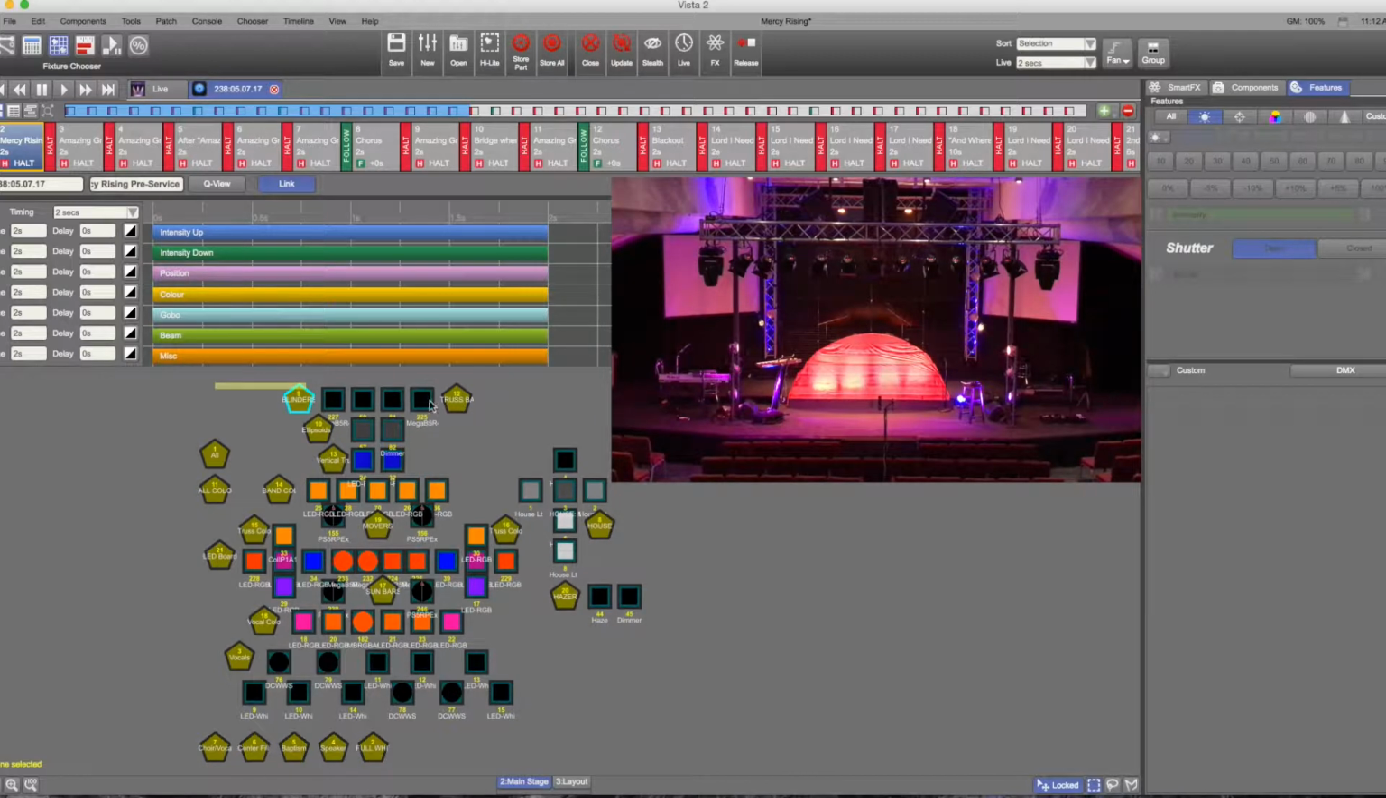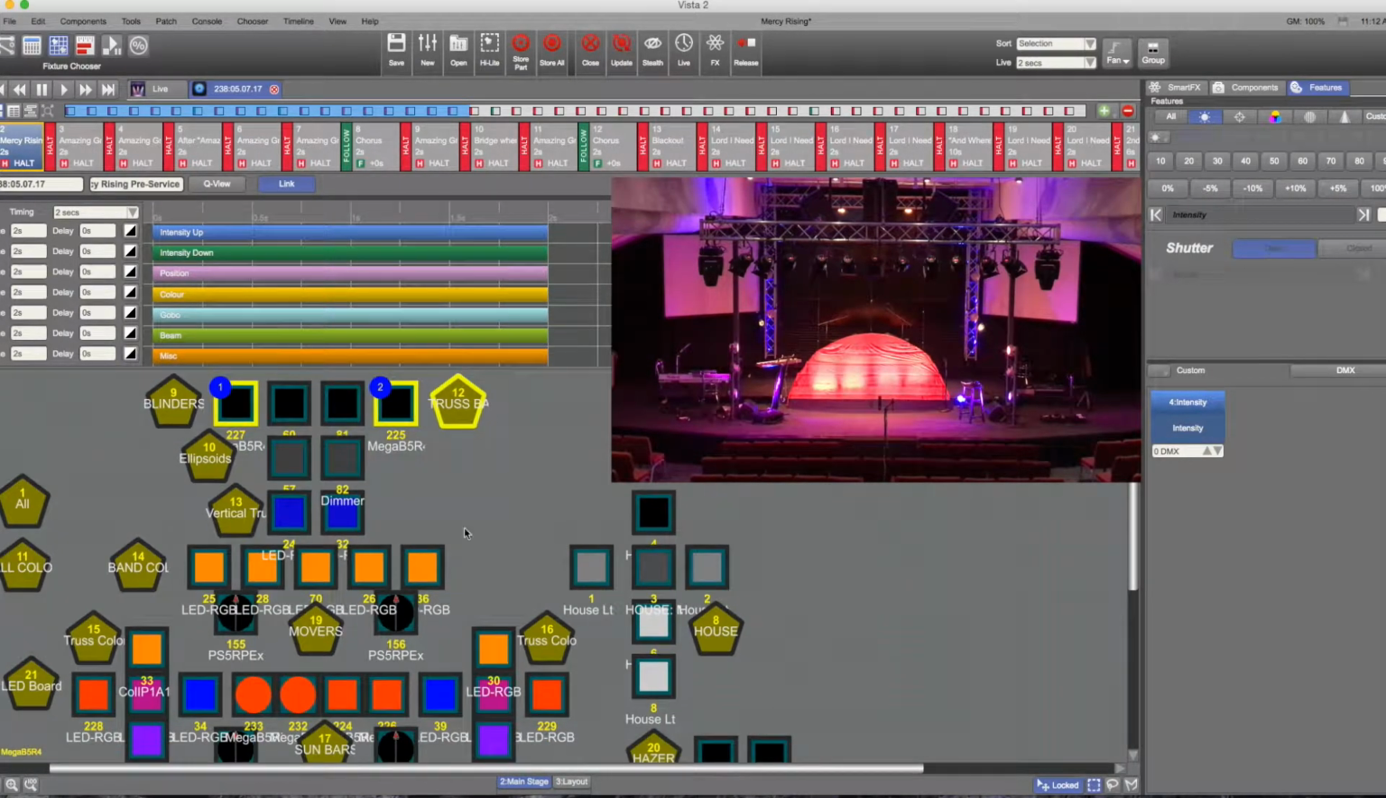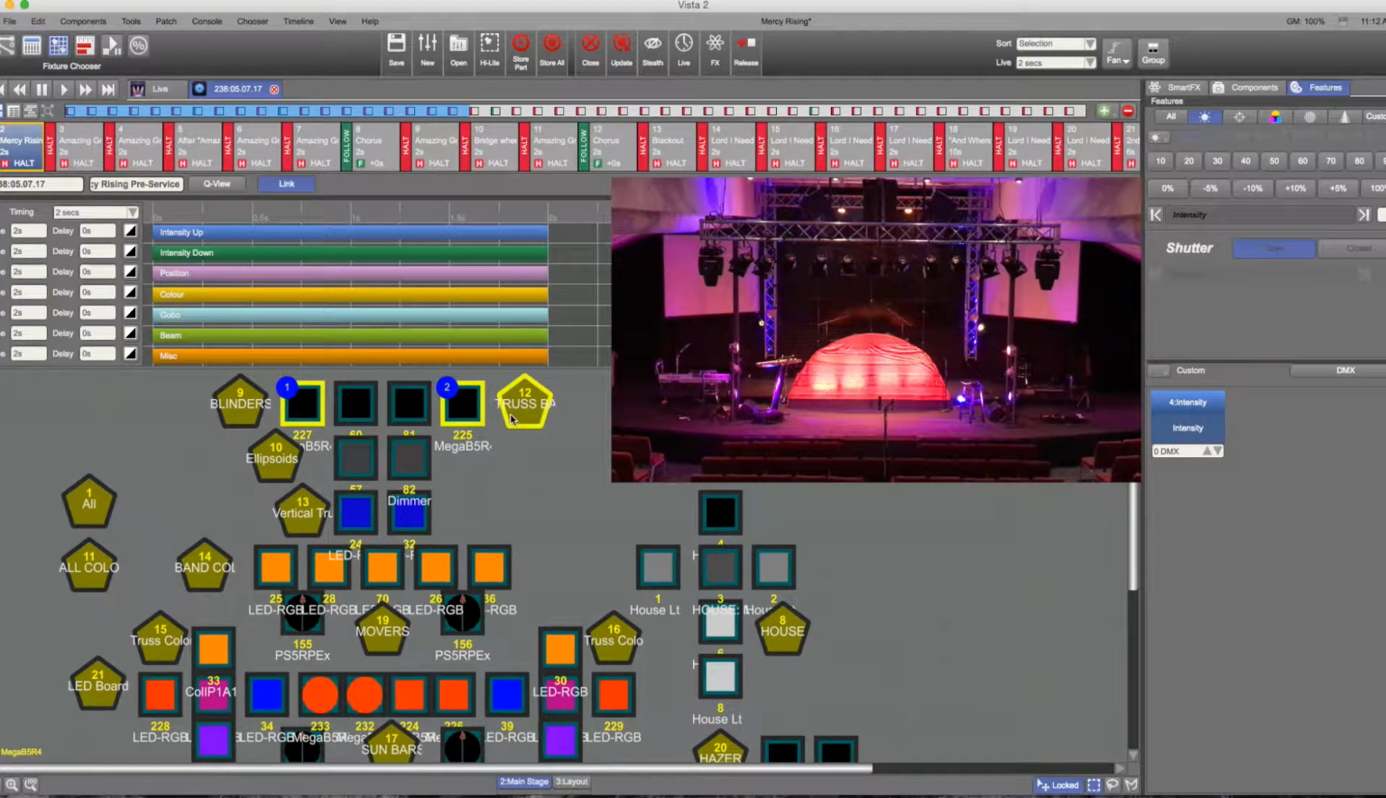With this current layout, I'm just going to start from the back coming forward. So right here are the... If you zoom in, which you can do with the scroller on the mouse, you can see this is labeled truss bars. So these are the LED bars on the truss.